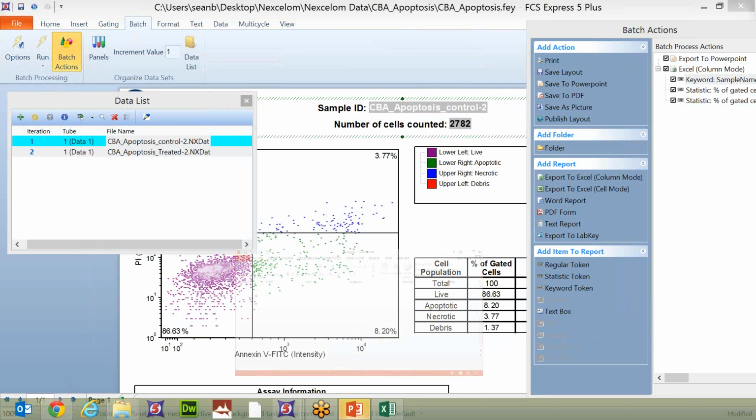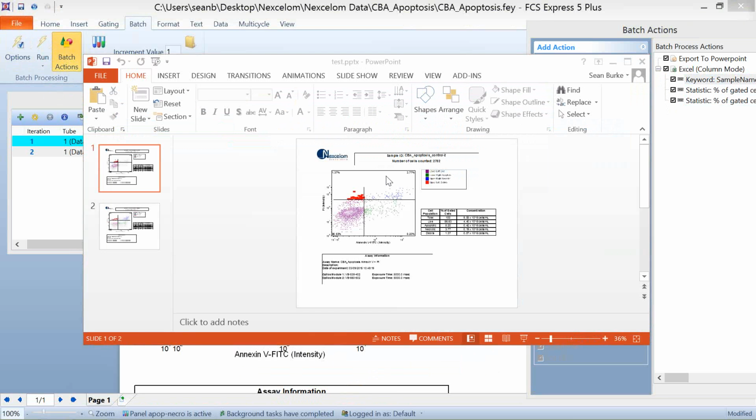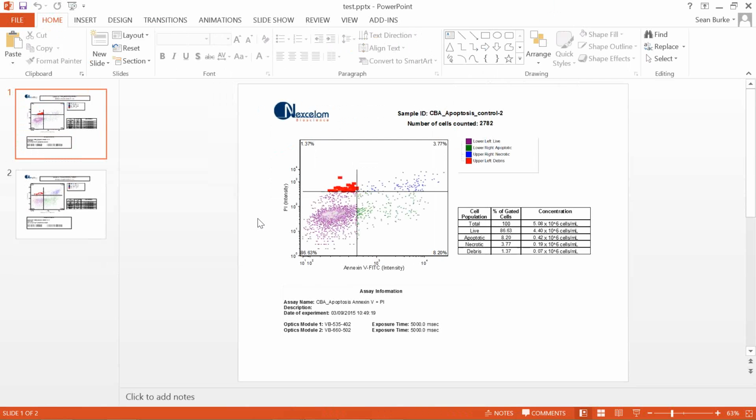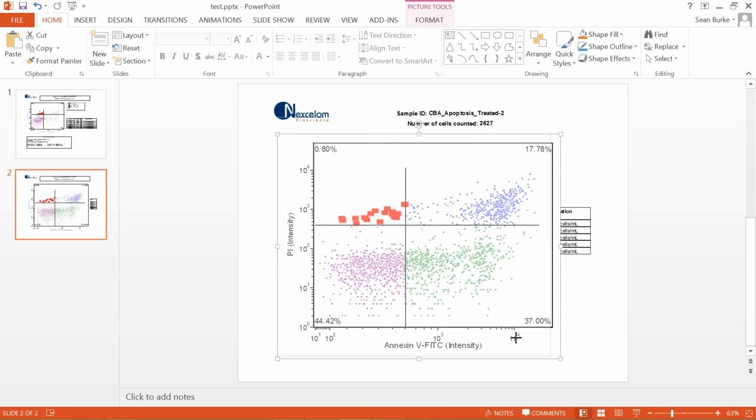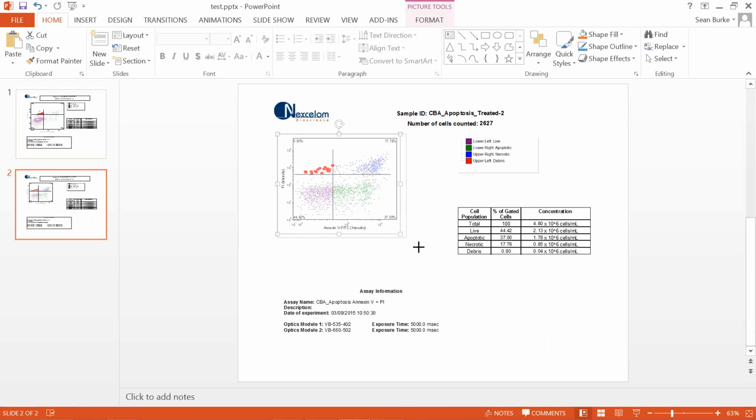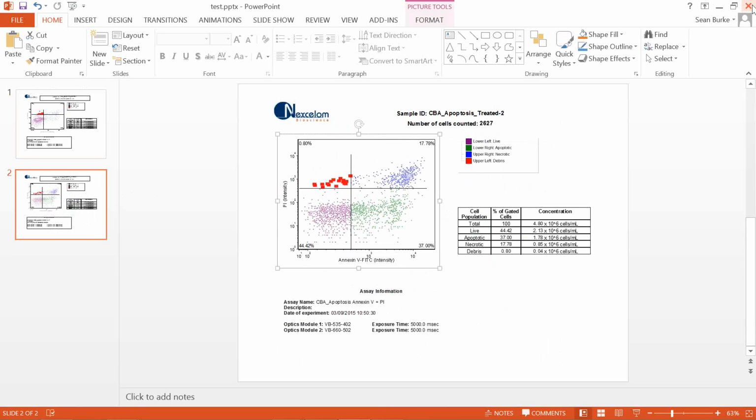Let me see if I can just open up the PowerPoint presentation here. Here it comes. So here's our data that's been exported to the PowerPoint. One slide for the control, one slide for the treated. These are now also high resolution images that can be exported for posters, for presentations, for publications.